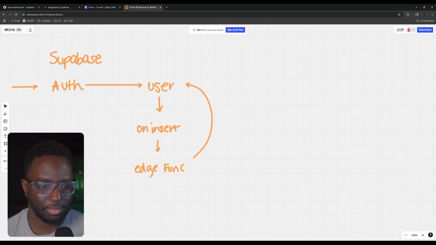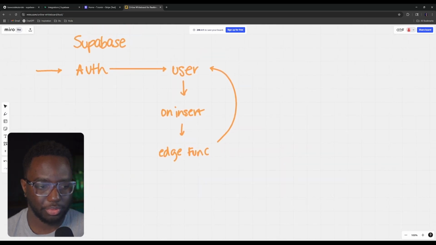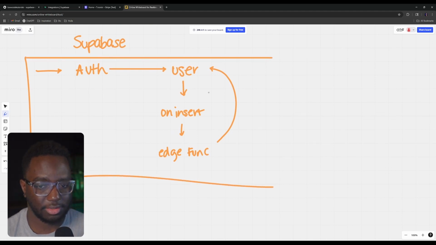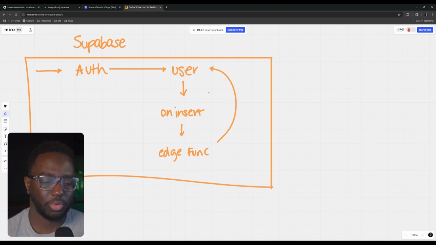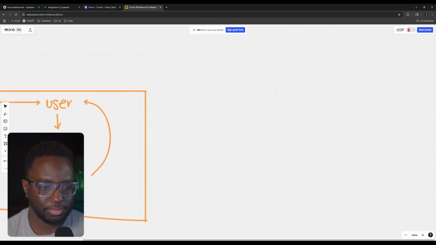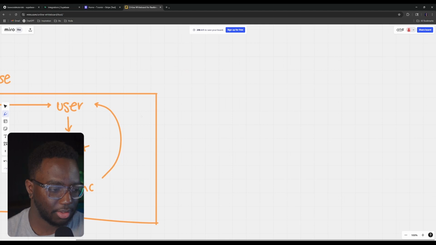Okay. So all this will do, like I said, if we draw a box around this part, this entire box right here is just creating users and customer IDs and assigning them to user. That's all that that box is doing right now. So let's come over here and talk about, I guess, Stripe.